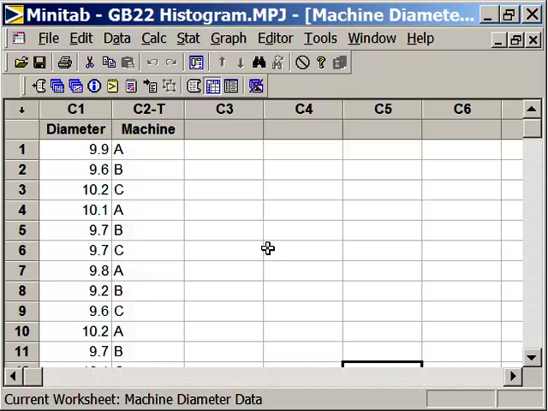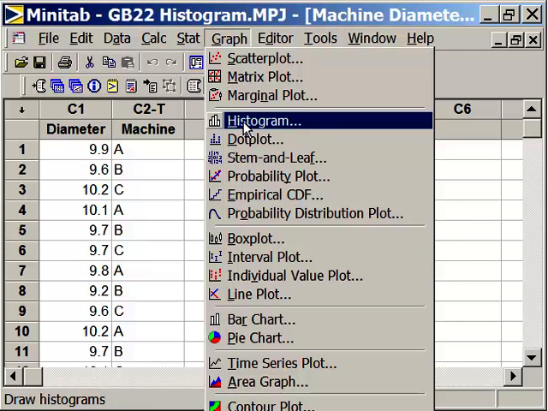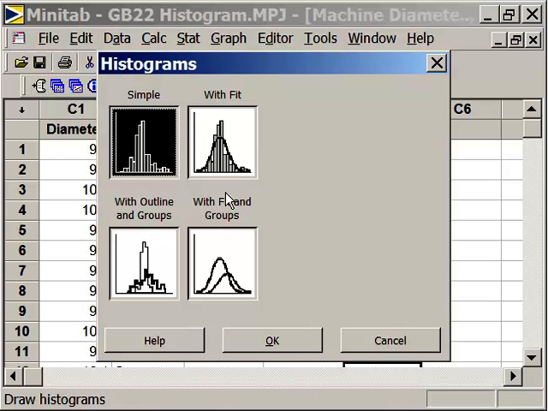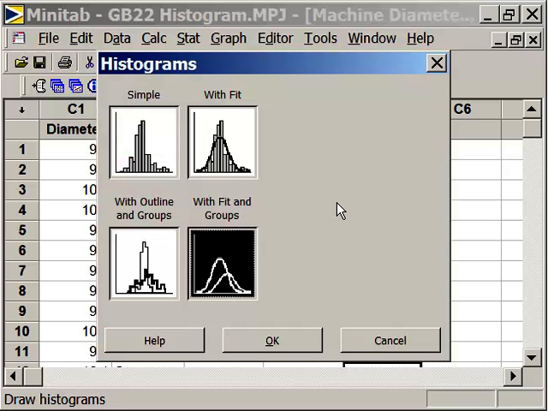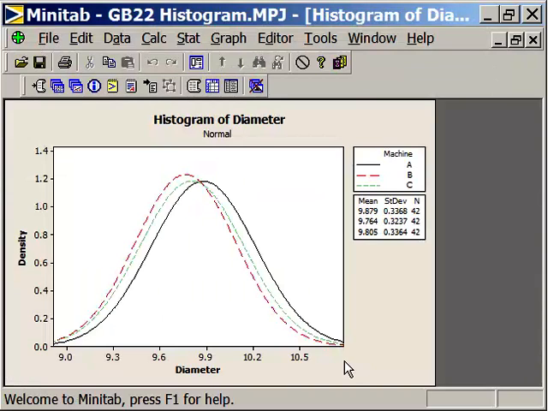So let's take a look at a stratified histogram and see if there's any differences between any of those machines. So that would be graph, histogram, and we'd use this type with fit and groups. I'm sure you will find this one comes in quite handy. My graph variable is diameter. The categorical variable is going to be machine. All I have to do now is press the OK button and it'll generate the graph.